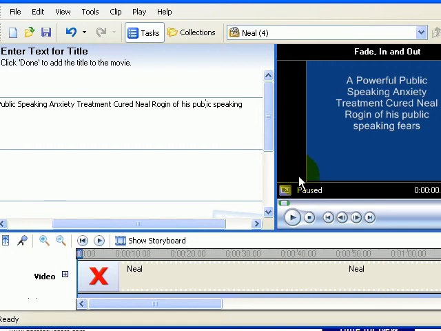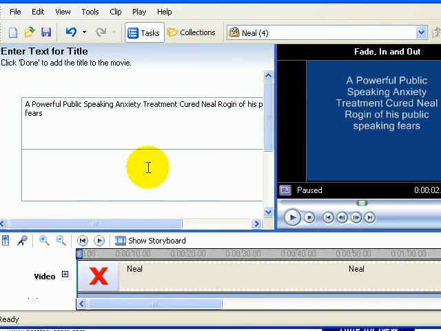How a powerful public speaking anxiety treatment cured Neil Rogan of his public speaking fears. Okay, so I'm going to pause that for a second. And okay, so that's a good title. It's a long title, but again, I want to make sure the title matches up. I could say how he got rid of his fear of public speaking. It would be shorter, but I do want to make sure that it matches.